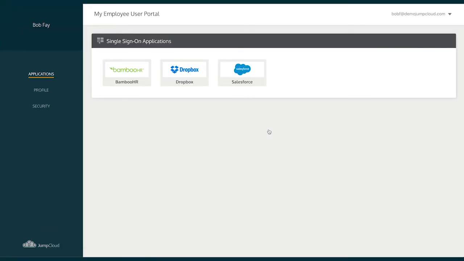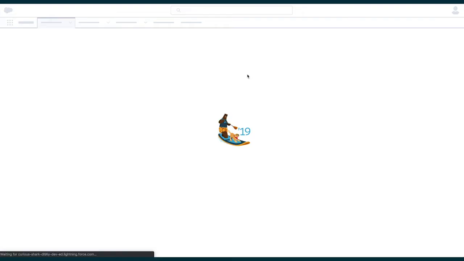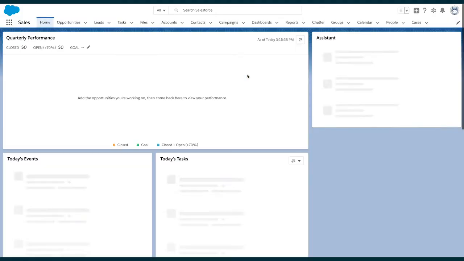You'll automatically be brought up to the applications you have access to. These could include your HR apps like Bamboo HR, storage apps such as Dropbox, as well as your departmental apps such as Salesforce, depending on your company's applications or department needs. If you need to access any of these applications, simply click on the application that you need. Automatically, you'll be logged into that application and good to go.